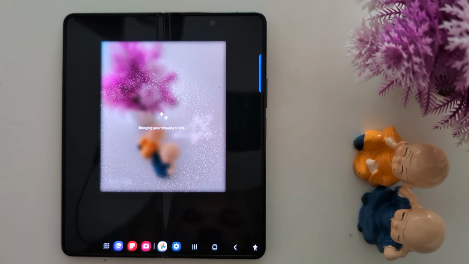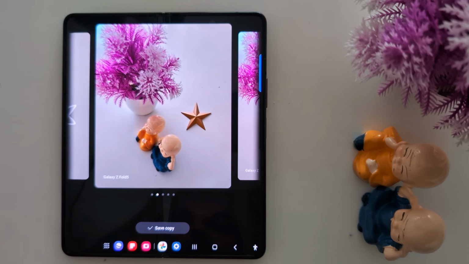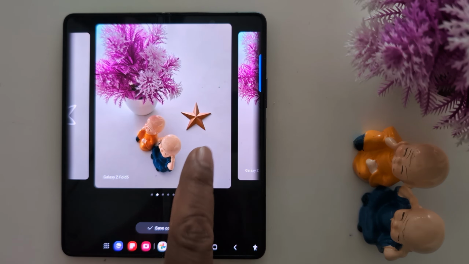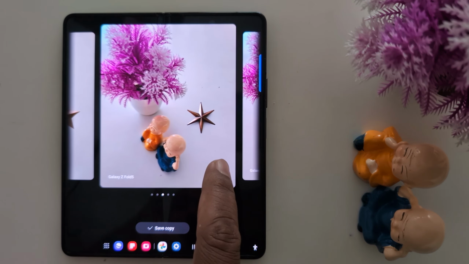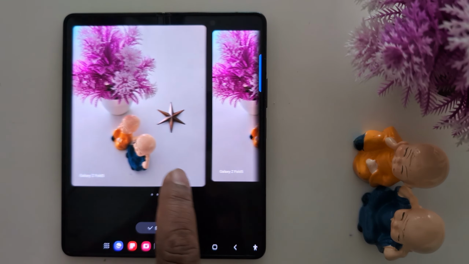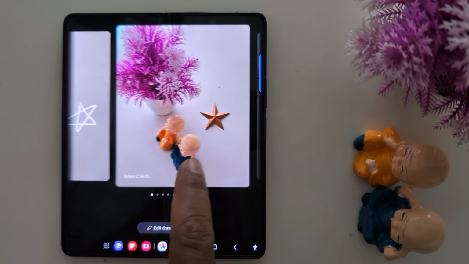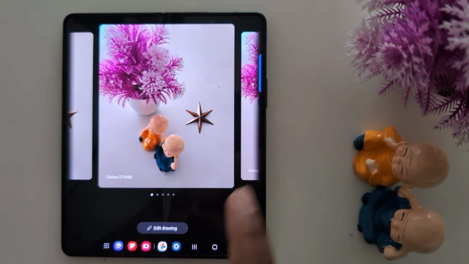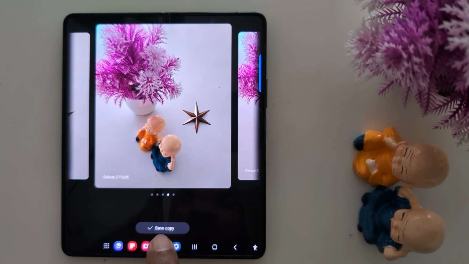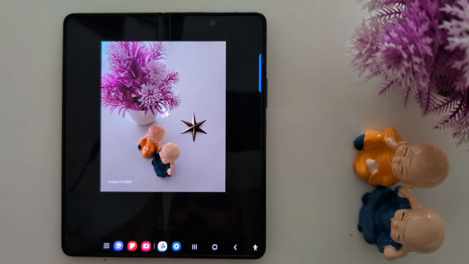Now wait. Now you can see it has generated an amazing drawing on my photo. So you can just draw the image you want to add on your photo background like this. Also tap on edit drawing to edit it, or tap on save copy to save a copy.